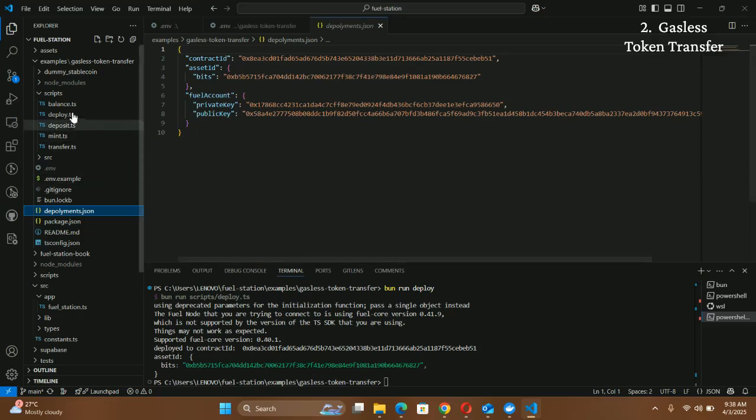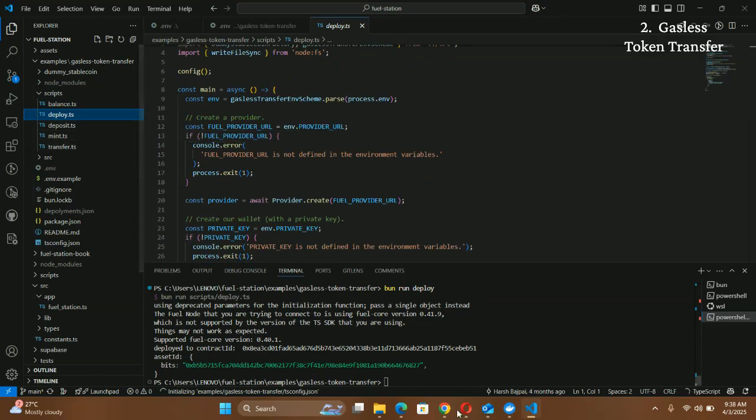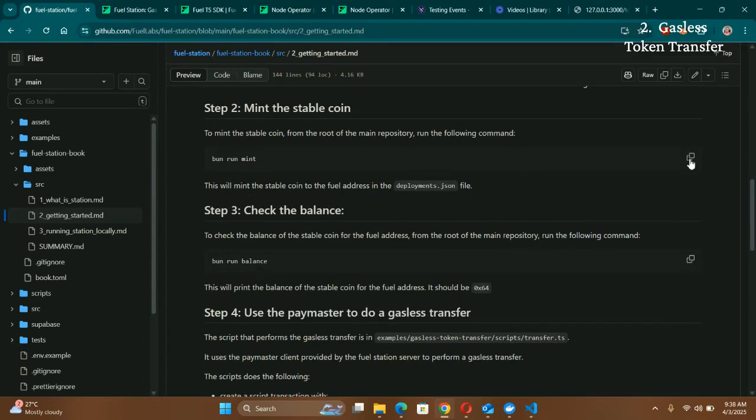So why only this deploy? We created an account that we are going to be using. We can't use the account that we used for deploying. We want to use a user account that has no balance at all, so we are going to mint some tokens to this account. That's what we did. If you go to the deploy token, you see everything. So now, according to the documentation, after running deploy, let's now mint the stablecoin at this address that we just created.